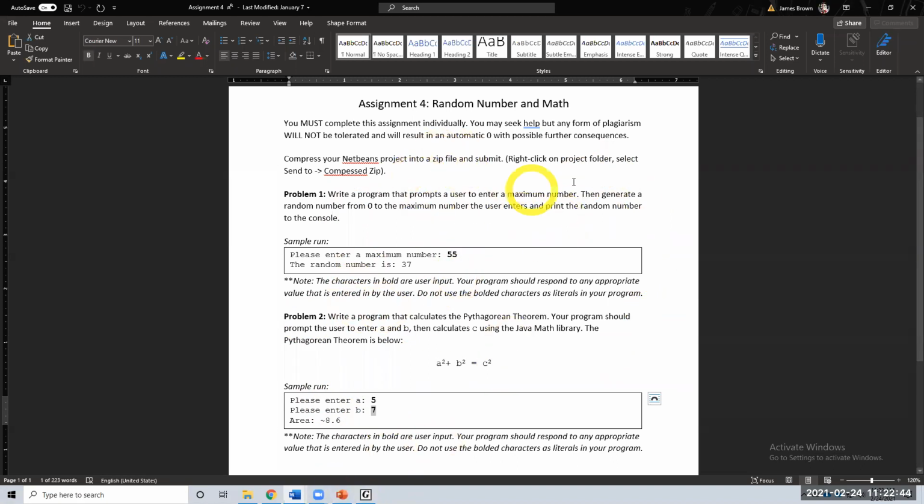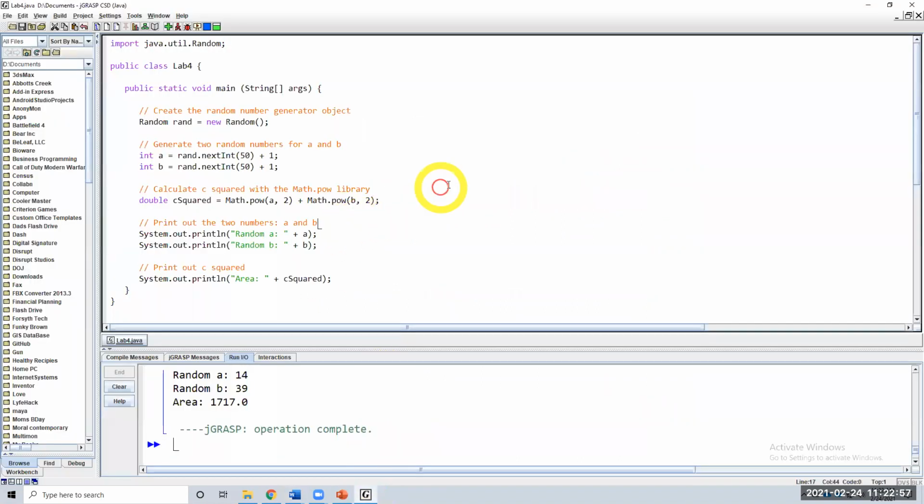So the first one, it says write a program that prompts the user to enter a maximum number, then generates a random number between 0 and that max, and prints that random number to the console. So if we go back to what we had before, I should have did this in a separate file, so let me do that. I'm going to keep this right here. This is part 2.